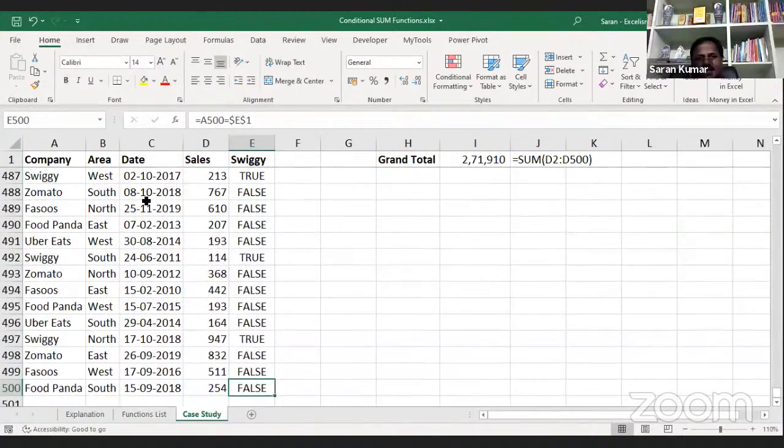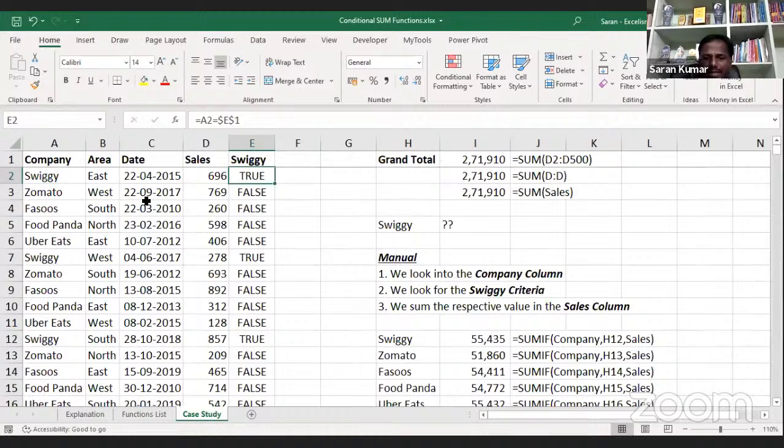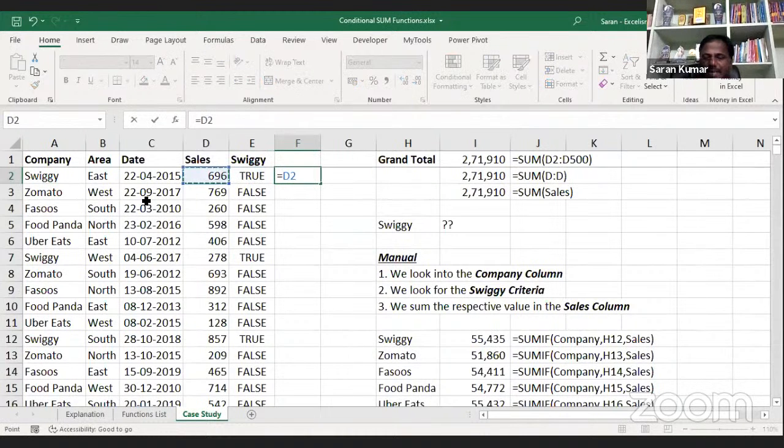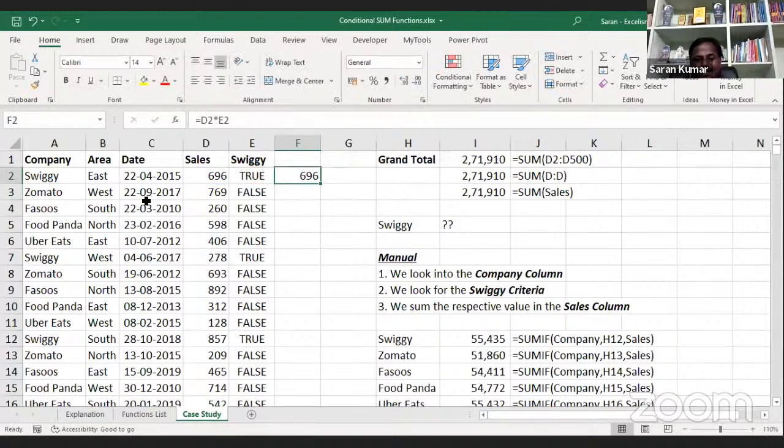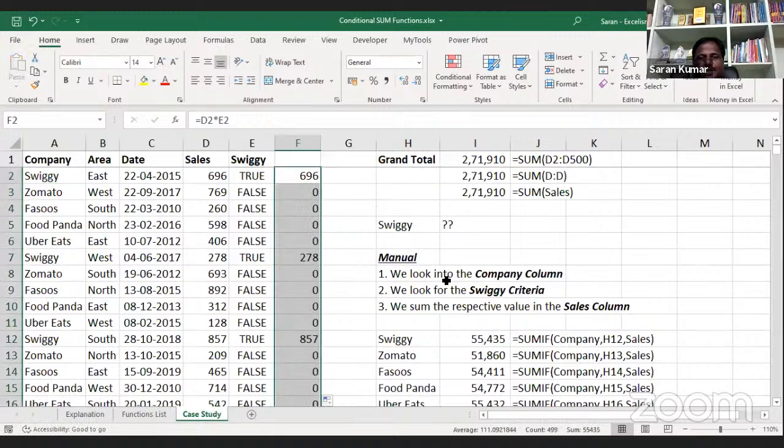Say down till the start to end. Now what I'll do? Simple. I'll just multiply this into this. Could you please put in the chat box what is the answer if I multiply D2 into E2? D2 with E2? 696. Now what I'll do? I just selected the corner. Let me double click so that it gets copy pasted. So everywhere it is 0 except the place where it is having a number.